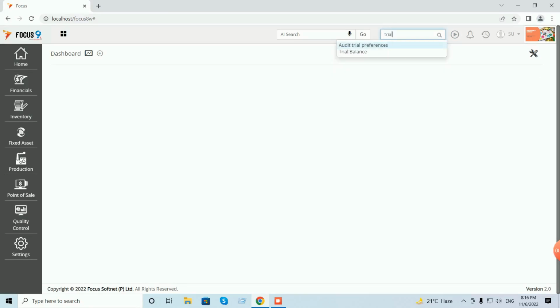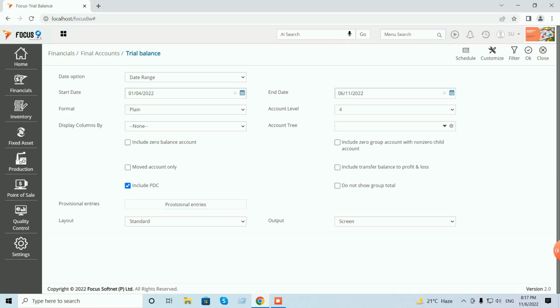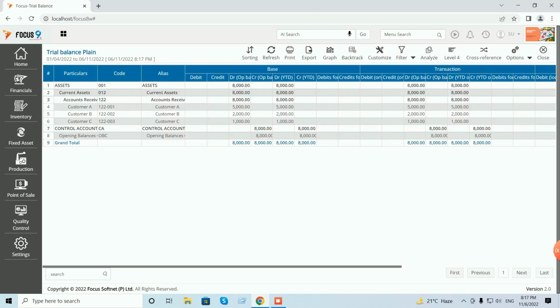I'll go to a trial balance. Whenever you go to a trial balance, this is the first report every auditor, every accountant, every financial specialist, every finance controller will see. If this report has any discrepancies, then he will do the auditing. I'll just click on OK.